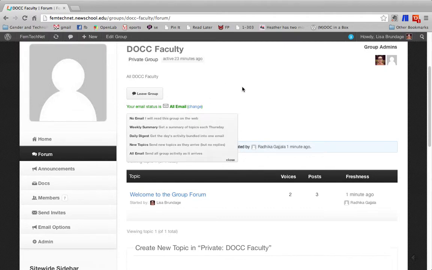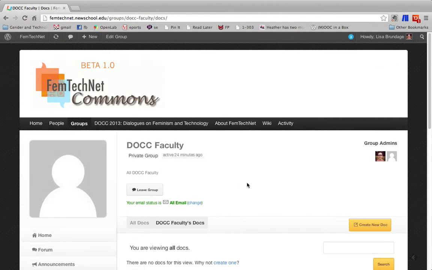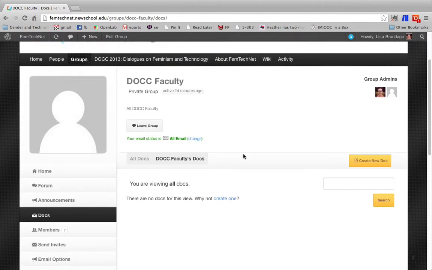The other thing that I want you to notice about the group is the documents. So docs, I want you to just be aware that this is not a file repository. It's not a place to upload completed files. This is a place to work collaboratively on documents. So it works much more like a Google Doc than a place just to store files. We are going to have a file repository set up in the future, but that is not what this is.